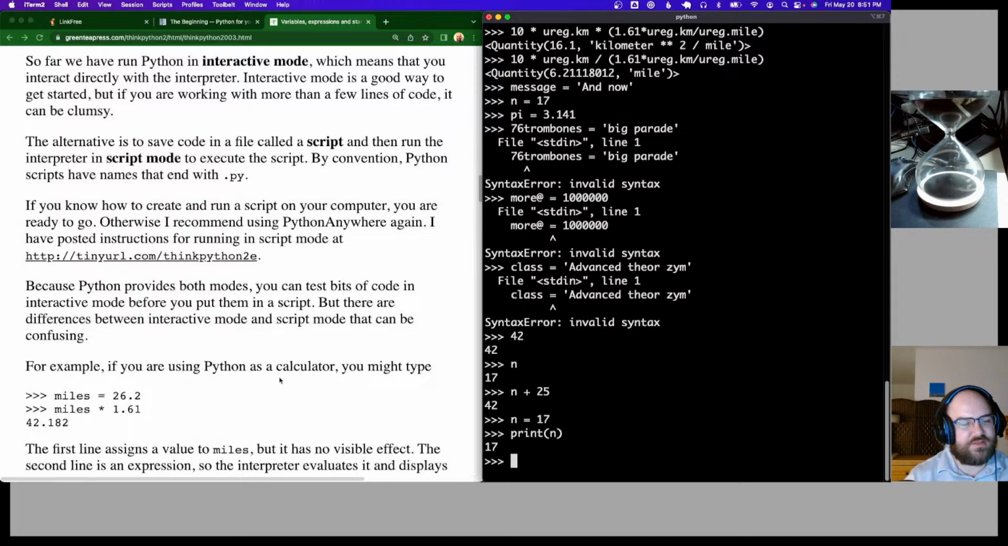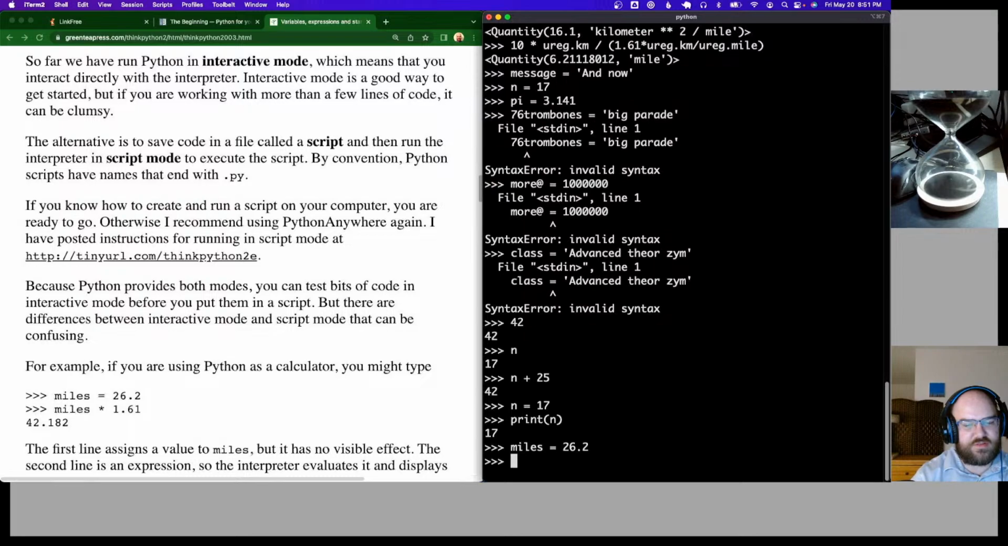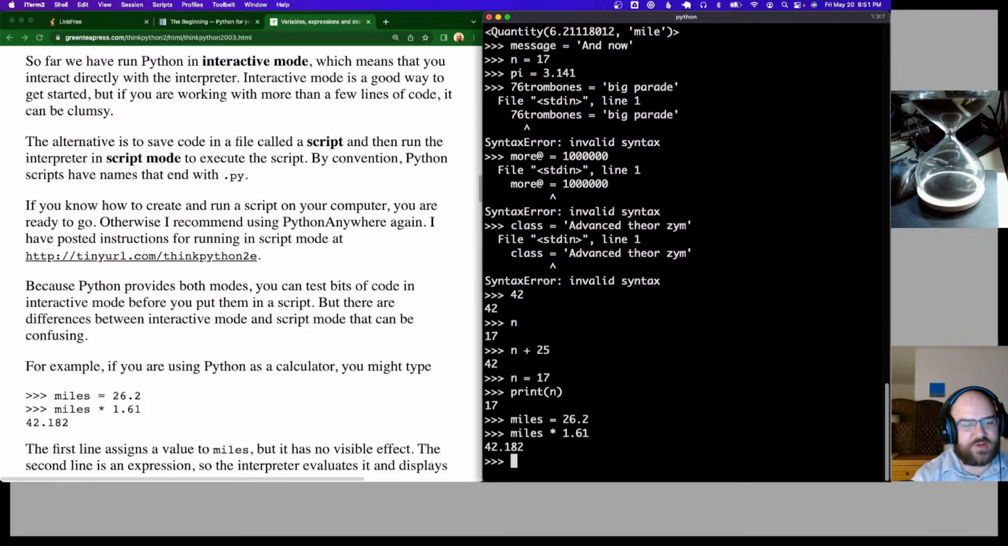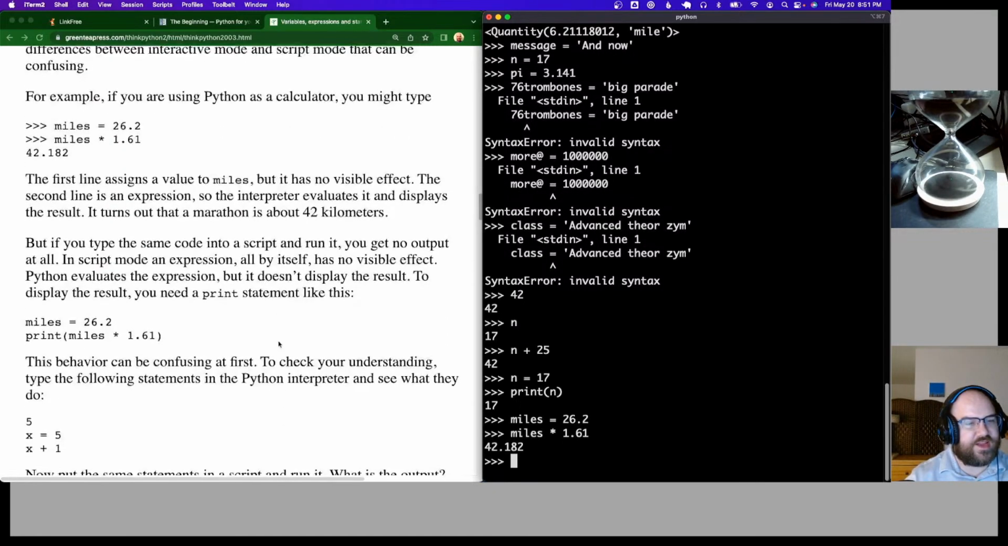For example, if you are using Python as a calculator, you might type miles equals 26.2, then miles times 1.61, which gives 42.182. The first line assigns a value to miles, but it has no visible effect. The second line is an expression, so the interpreter evaluates it and displays the result. It turns out that a marathon is about 42 kilometers.